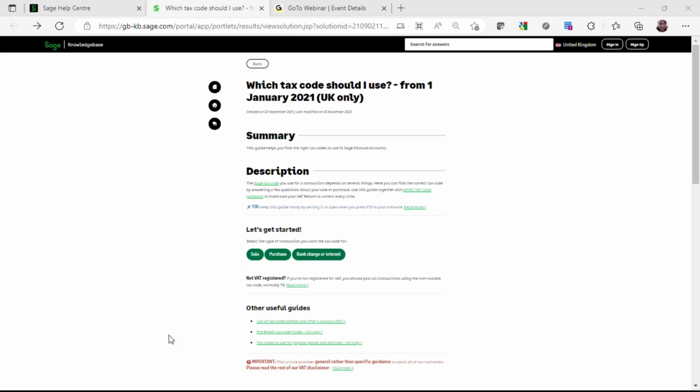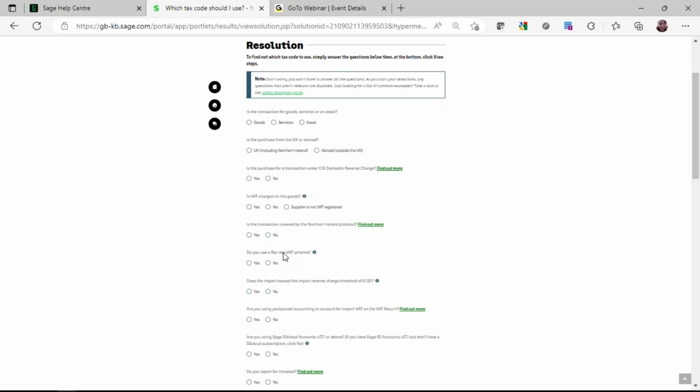So we did say first of all that it was a purchase and it was of goods. Now you can see it's opening up a whole heap of questions there, and immediately it starts to grey out ones that become irrelevant. Okay, so it's goods that I was buying and it was from France. And immediately that removes the domestic reverse charge questions, which is great.